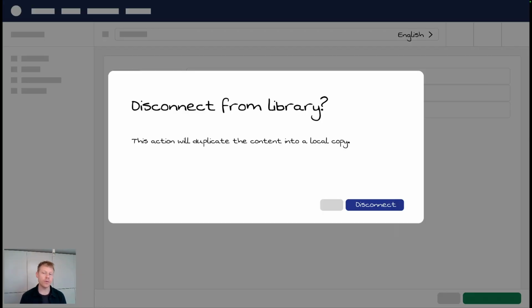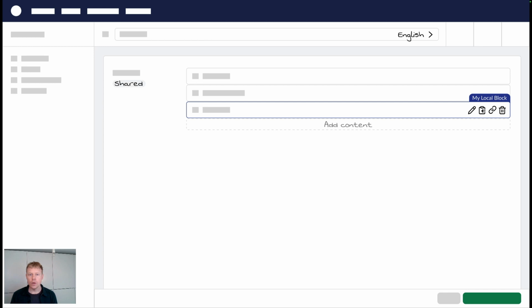This will give me a confirm dialog. And what is important to know when carrying out this action is that it will have no effect on the element from the library. This will duplicate the content of the element into this block, but it will leave the element of the library untouched. Once I click disconnect, confirm the action, then the block will become a local block with the same content as before. And that means this document is kept intact from a content perspective.